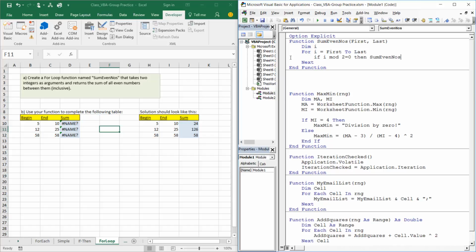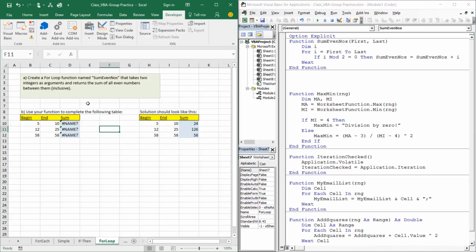We want to sum those even numbers, add that into our total. So equals whatever we have previously plus I. Okay, that looks pretty good. Let's see if it works. We'll come over here and I'll click on F9. Good. We're getting the results we expect.